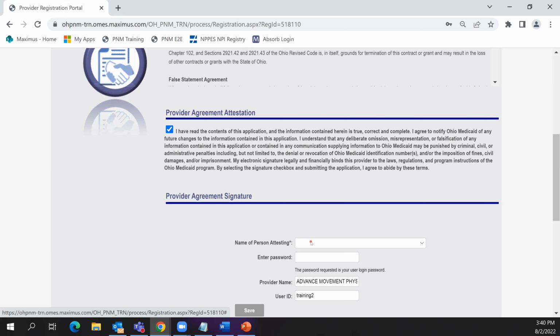Now mine is going to look a little bit different. You see here, I've got this enter password field. Again, keep in mind when I log into P&M, I do it a little bit differently from you all. You will not have this password field. You will only have name of person attesting, provider name, and user ID. And as you can see, provider name and user ID have been filled out for you.